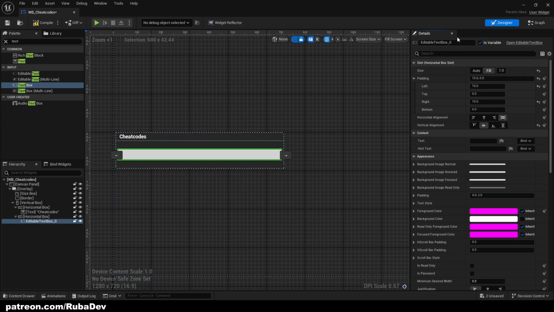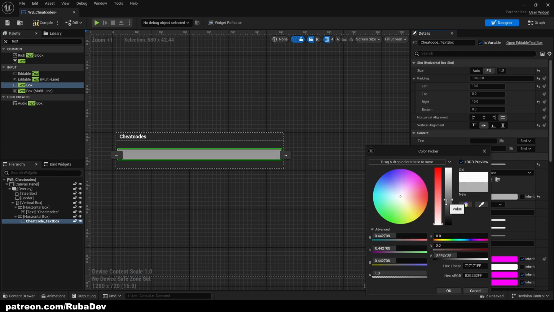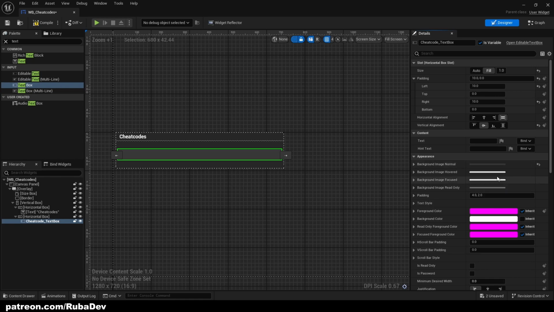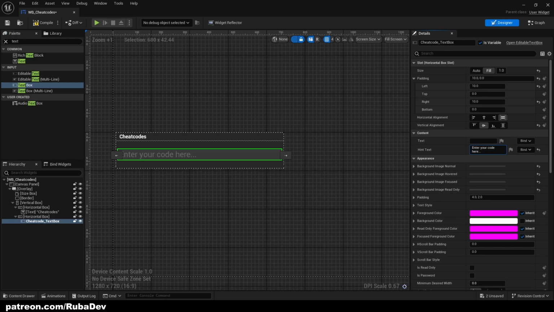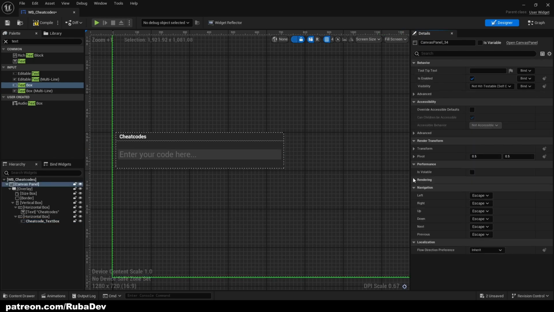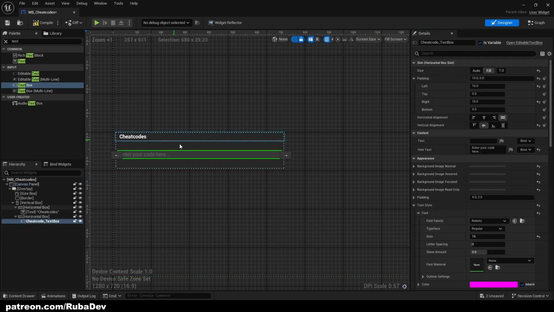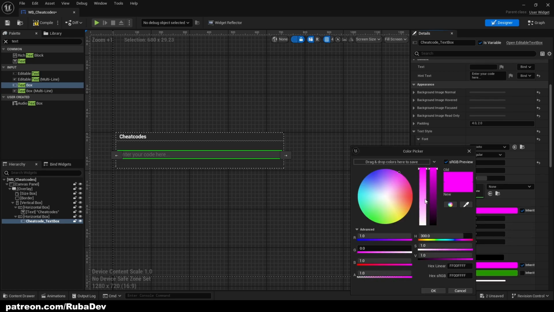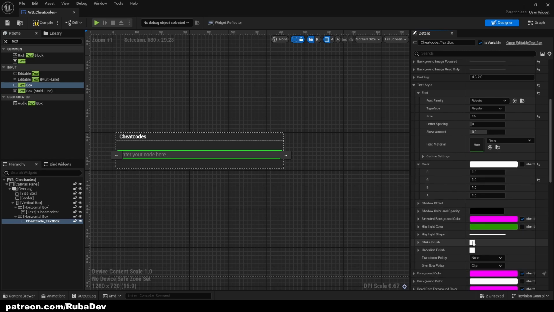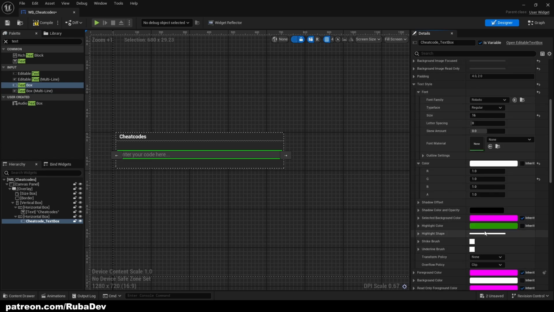Now select editable text box. We can call this cheat code text box. Make sure it's a variable. And the background image, it's gonna be something like that. So it's just a little bit lighter than the background border. And the text is gonna be enter your code here. That works good. Now we can edit text style here. I'm gonna set it to be 16 so it matches this, and also I'm gonna change the color of the text to be white, and yeah, that's pretty much everything you have to do here.